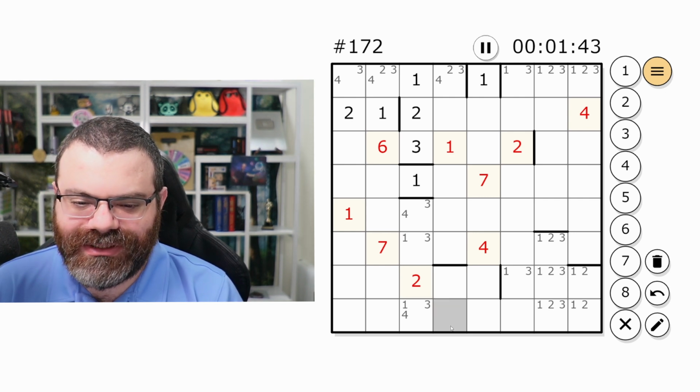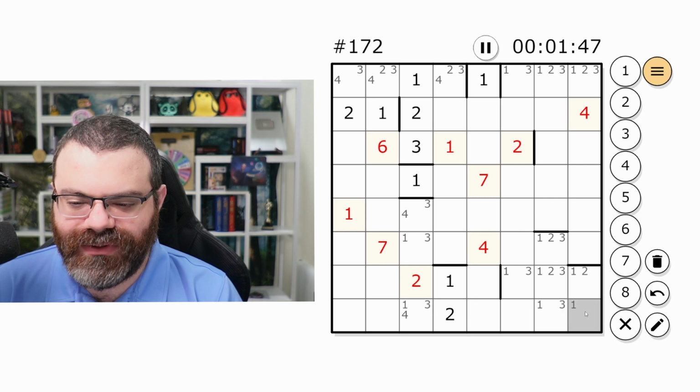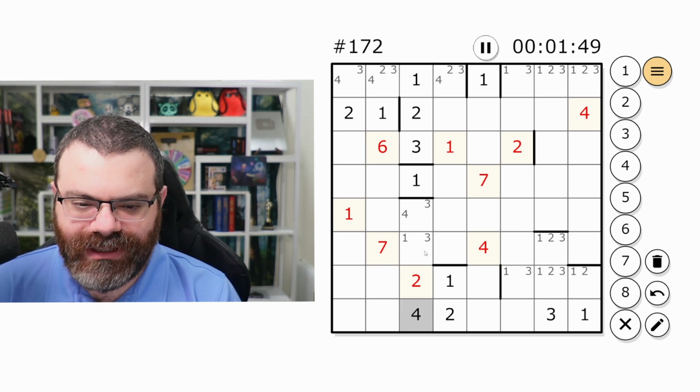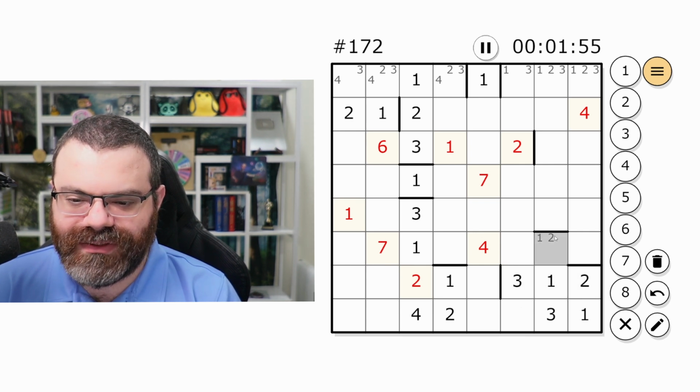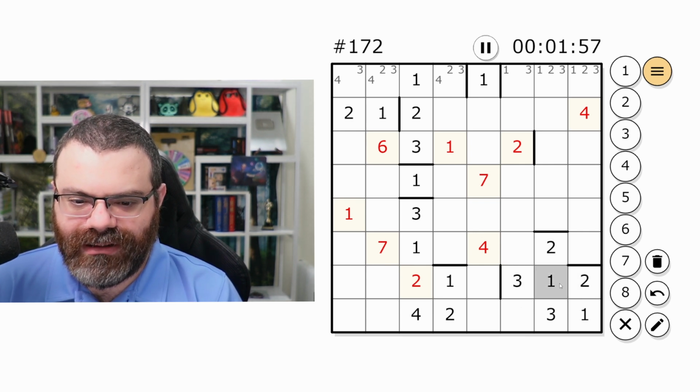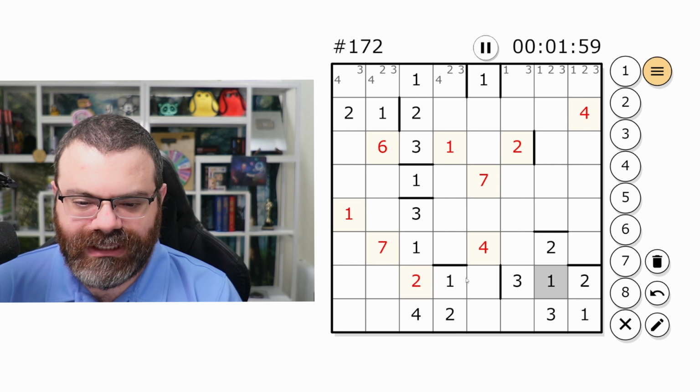So this is a 2-cell column. This 2 tells us this is 1, this is 2. So that does remove 2 from both of these, making this 1, 3, and 4, which makes that 3 and 1. That removes 3 from both of these. This one gives us the 2, the 1, and the 3. This one gives us the 2. All right, that was good progress.